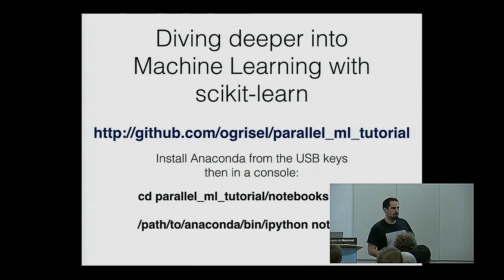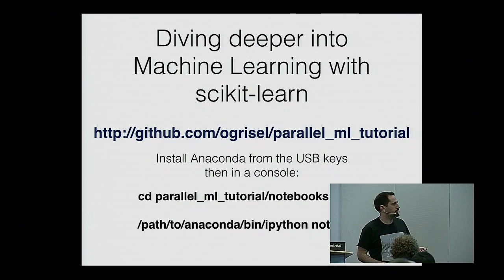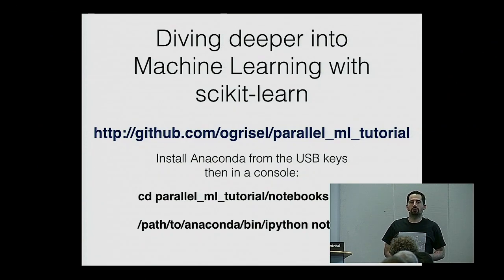You will also need the Anaconda installer for Python, NumPy, SciPy, Scikit-learn, Matplotlib, and other stuff. If you don't have Anaconda installed, don't try to download it because it's going to be too big. I have a couple of USB keys here, so if you don't have it, please raise your hand.